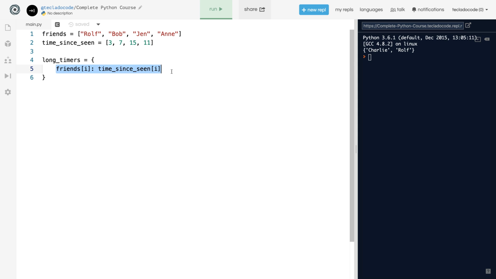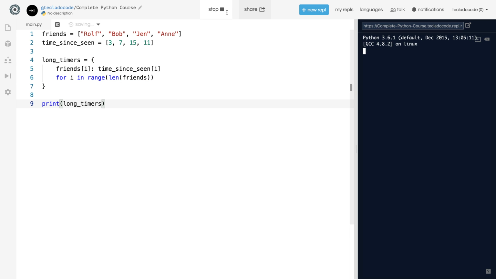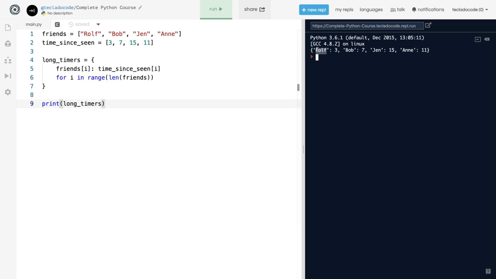Now, if you repeat this for every index, so 0, 1, 2, and 3, you'd end up with a dictionary of the elements which include all of these in these two lists. So you could do for i in range(len(friends)). And what this means is you are creating a new variable called i, and its values will range from 0, which is the start of the range function, up to the length of friends, which is 4. So it would go from 0 to 3 inclusive, and that would give you all of these. If we print this out and run it, you'll see what I mean. You get Rolf and 3, Bob and 7, Jen and 15, Anne and 11.